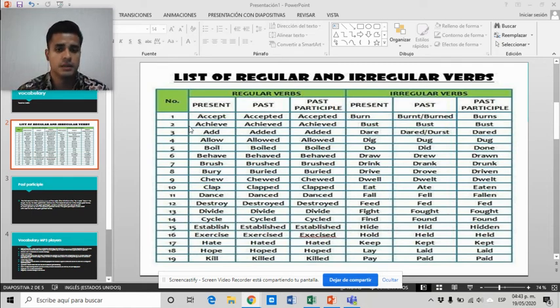On regular verbs, as you know, we only add the ed. That is going to be the past participle. Basically, that's it: ed at the end of the regular verb. For example, accept is the present, the past is accepted, and the past participle is also accepted. Achieve, achieved, add, added, allow, allowed. Those are some regular verbs.